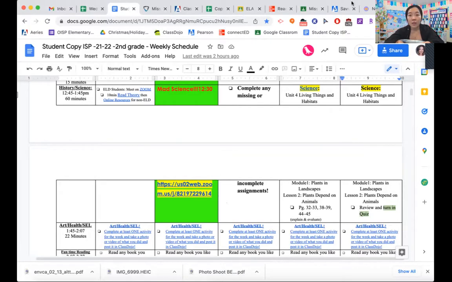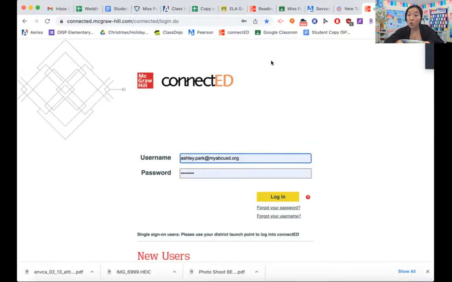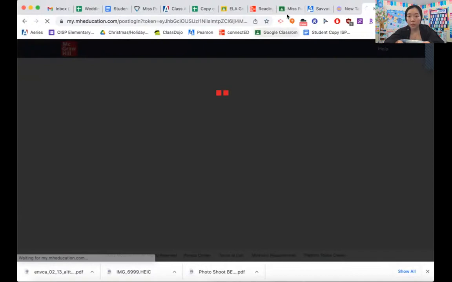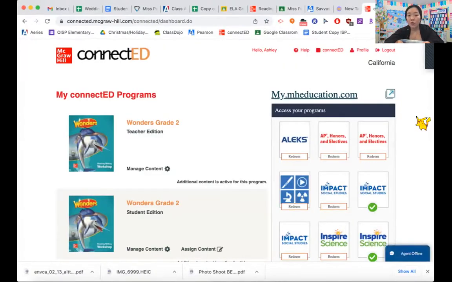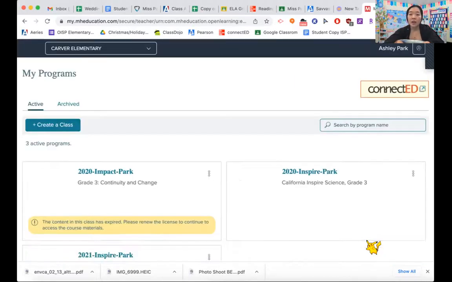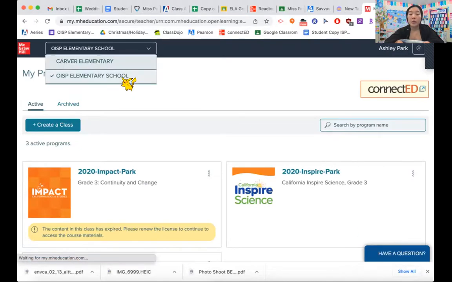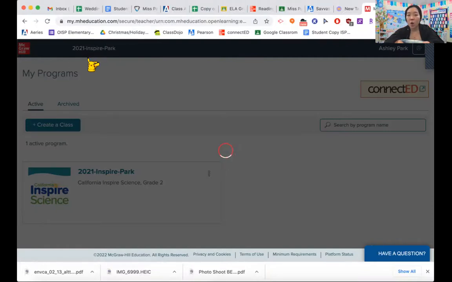What I'm going to do is use Connect Ed. If you ever want to get to the website, which you will need to do to take your assessment later today, you go to Google Classroom and click on the waffle. If you don't have McGraw-Hill there, then you go to the M and click Gmail, and then click on the waffle in your Gmail. Scroll all the way down and you'll see McGraw-Hill Education. Once you click on McGraw-Hill, you need to change it to OISP Elementary School.